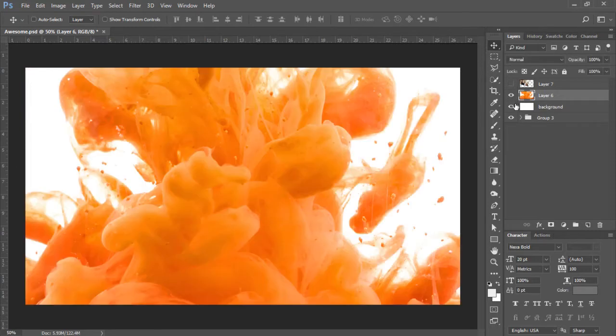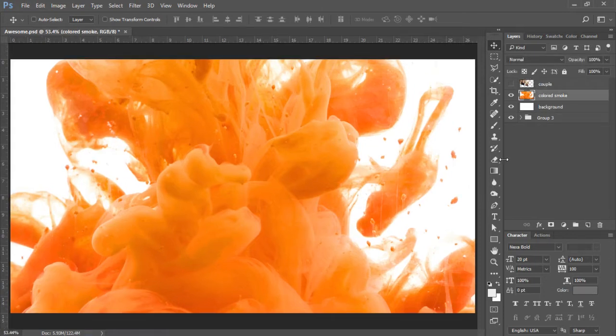We'll make our colored smoke image visible and hide the couple image. I'm going to name my layers colored smoke, and we'll name this image couple. Now that we've labeled our layers, it'll be a lot easier to follow along. The first thing I'll do is highlight and select my colored smoke layer.